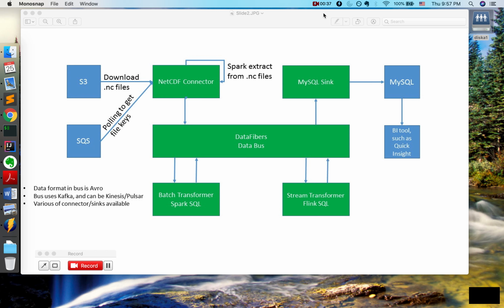We built a NetCDF connector to extract data from the S3. Then the data is extracted and injected to the DataFibers. So once data arrives in the DataFibers, you can route the data to any destination, like a relational database, like MongoDB, like Hadoop, Hive, and MySQL as well.